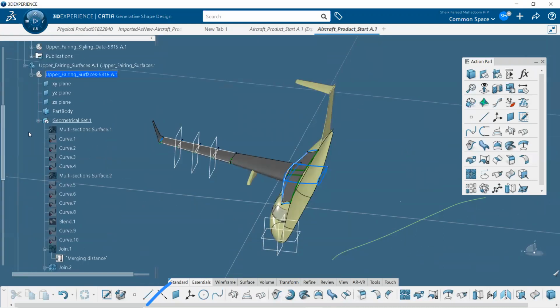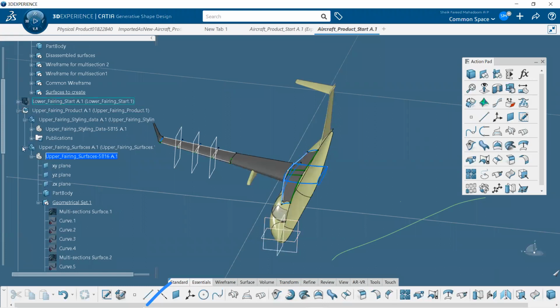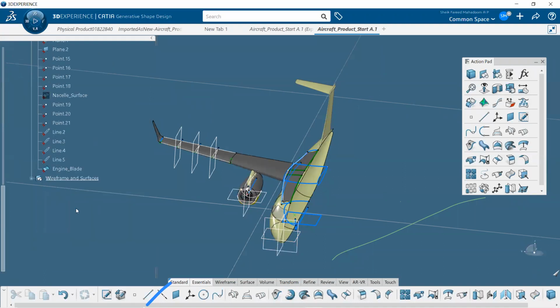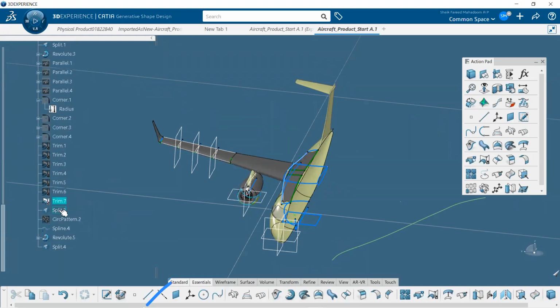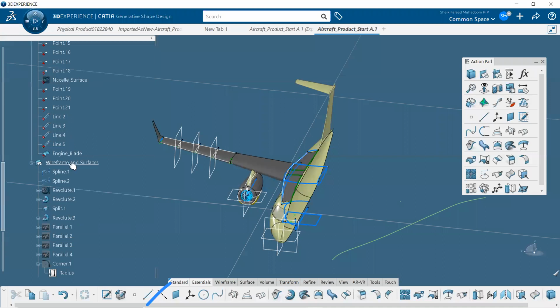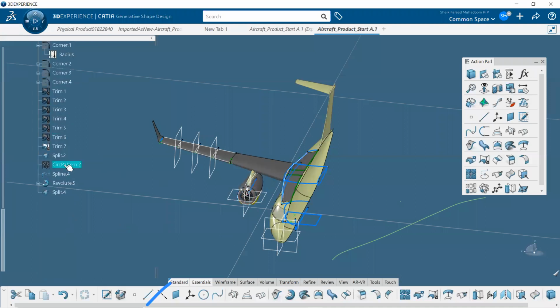Okay, for the engine blade, watch very carefully. I will do it, and if you want, I will do it once again. Engine over here, hide and show. Yes, this is the wireframe that you can see up to this trim. I think you guys understand. From this side, circular pattern to here only. You have to do it once again, right? Let me delete and do it once again. Yes, from this one to here.